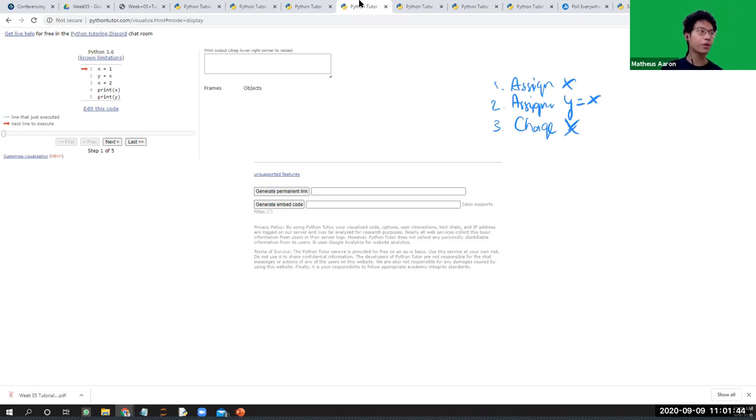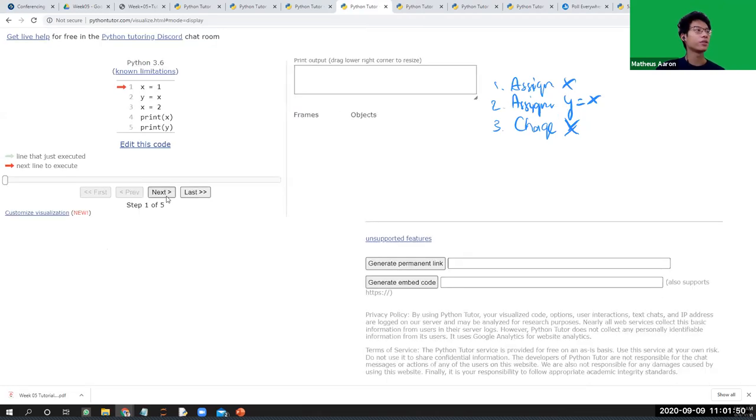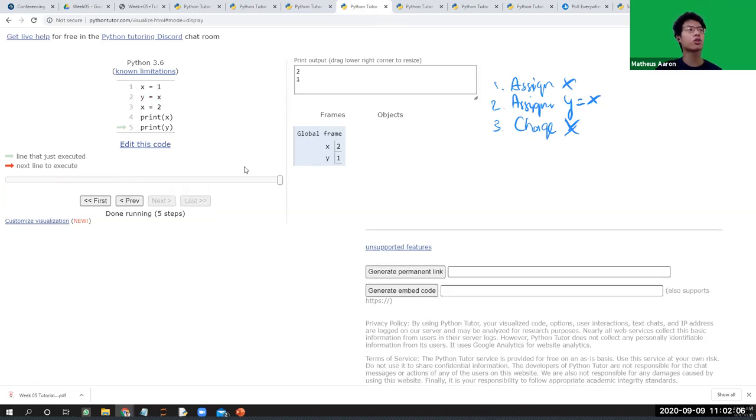So in this case, when we have primitives, we have numbers, you assign x equals 1, then assign y to x. y is 1 also. You change the value, x is 2. And then when you print x and y, it basically prints 2 and 1. So in this case, when you set y equal to x, it simply copies the value over.